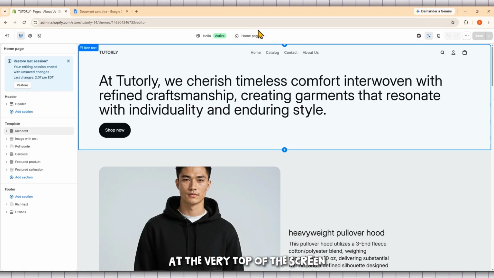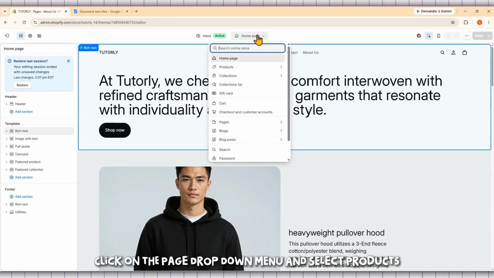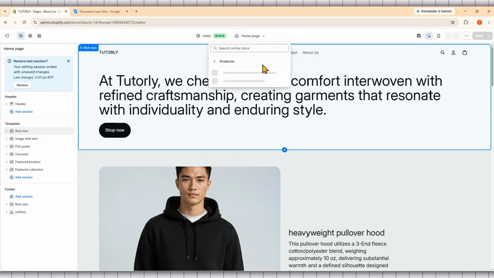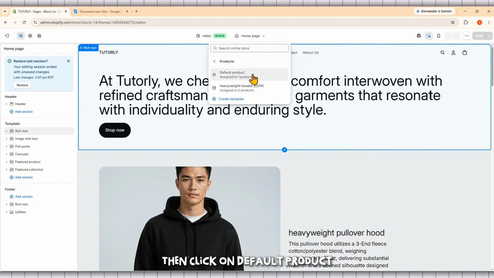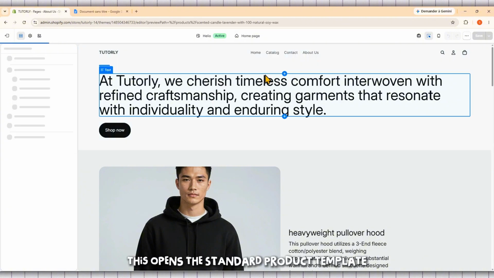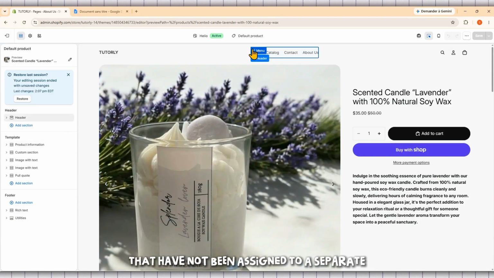At the very top of the screen, click on the Page drop-down menu and select Products. Then, click on Default Product. This opens the standard product template used by products that have not been assigned to a separate custom template.